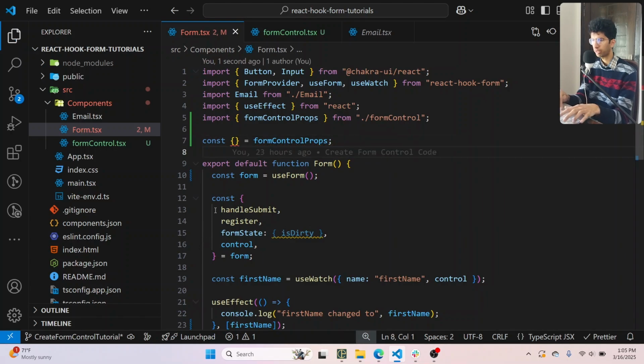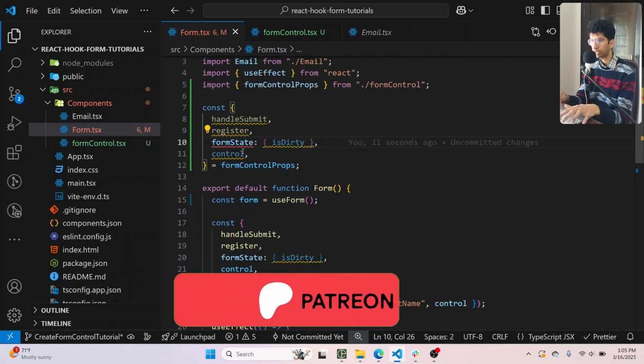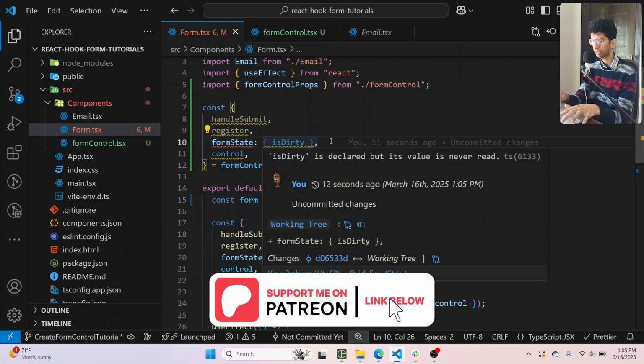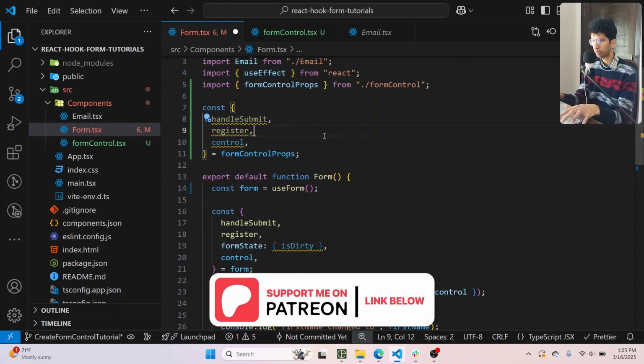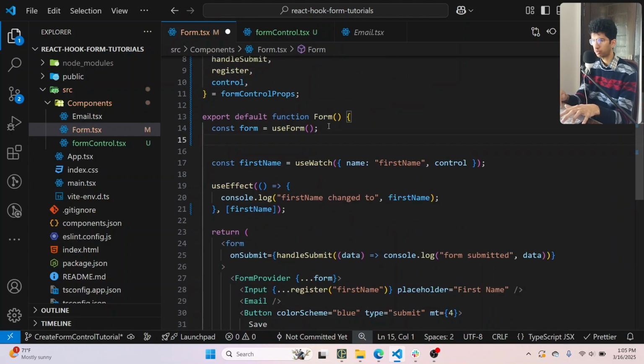So formControlProps, let me import it. So from here I will get all that stuff which I was getting previously. So I'll get all this here. Okay, I won't get the form state here. In order to subscribe, there is another method. I will show you that. So I will remove this. I will remove this as well. I will remove the useForm hook.